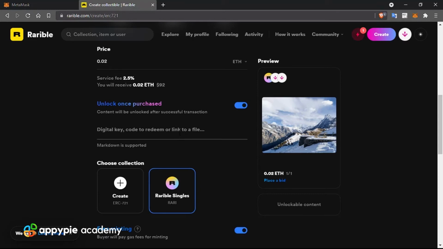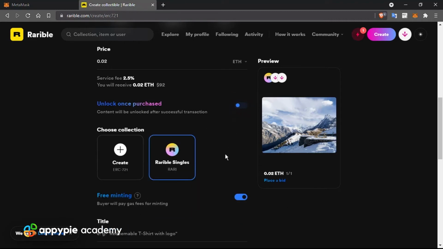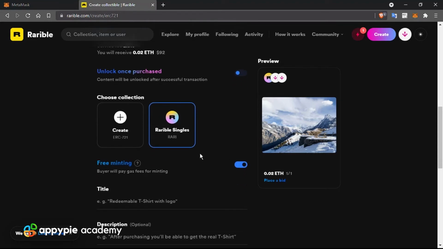And you would have to give some digital key or code to redeem, or a link to a file, or you can simply not select this option as well. And then you have the option to choose the collection. You can select the Rarible singles for this.